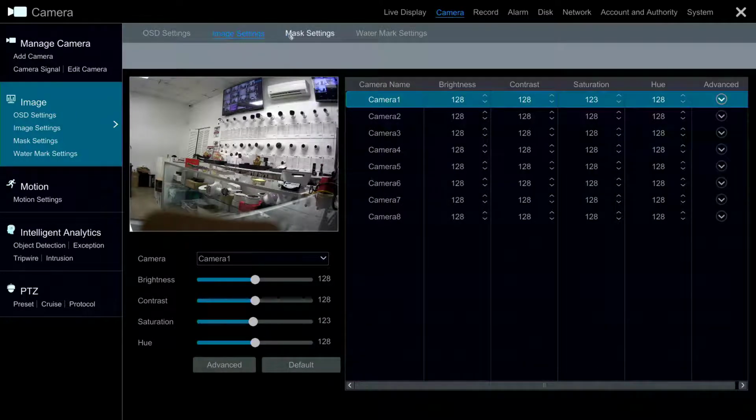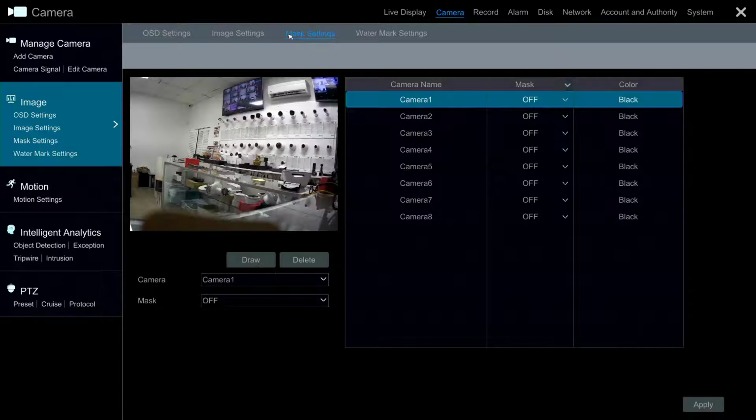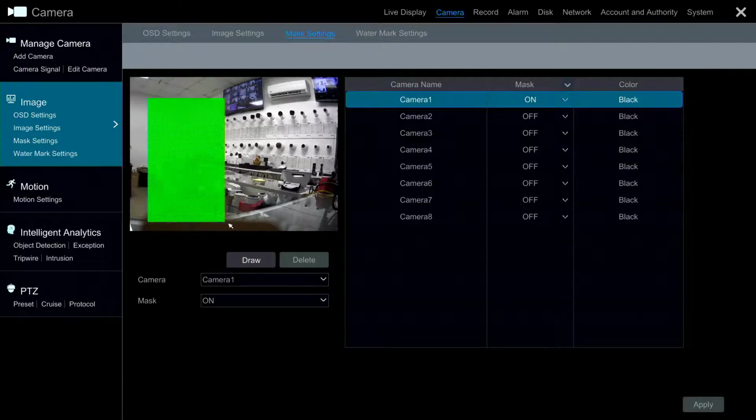Masks can be used to cover specific areas of a camera or to completely hide the camera from live view or from remote users. Simply change the mask setting to on, then press draw to select the area of the camera view that you want to be masked. Then select a color for the mask for that channel.